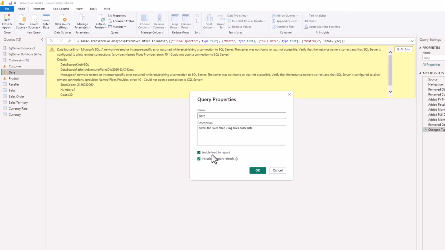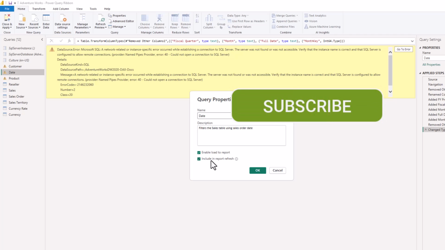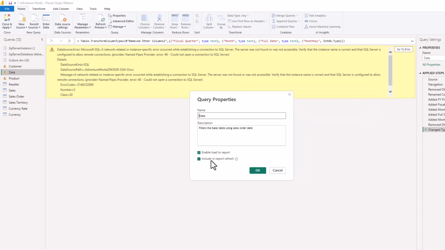And then these are a couple of options. You can enable the load to report, or you can include in the report refresh. So sometimes including or not including data in your report refreshes can either speed up your data refresh or slow it down, depending on how big your file is and where it's connecting to the data. So those are your query properties.